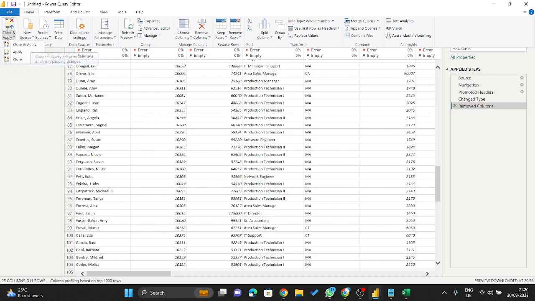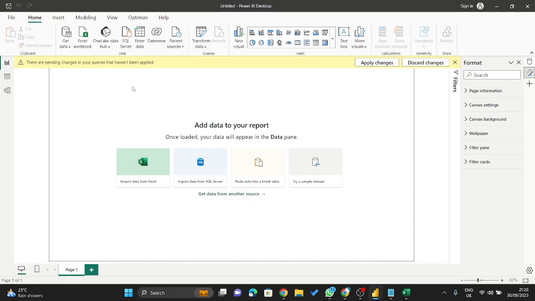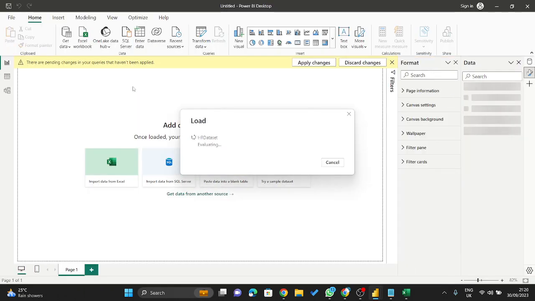Are we together? So if I hit on Close and Apply, it's going to apply these changes that are performed on my data set into Power BI Desktop. Then I can now start analyzing in Power BI Desktop.